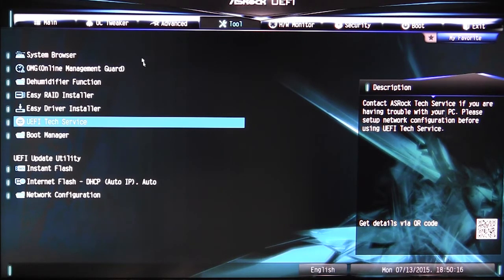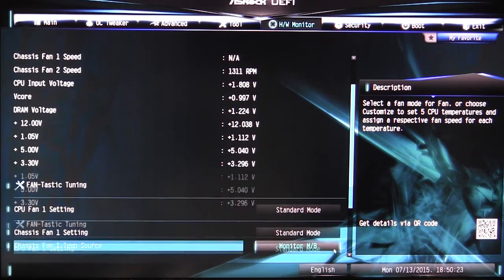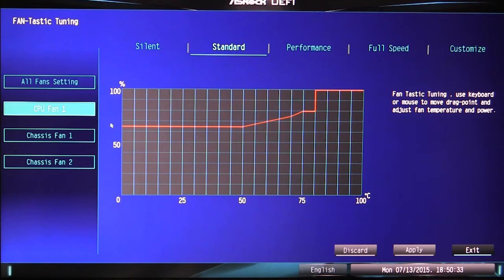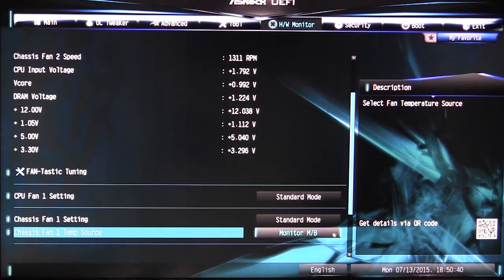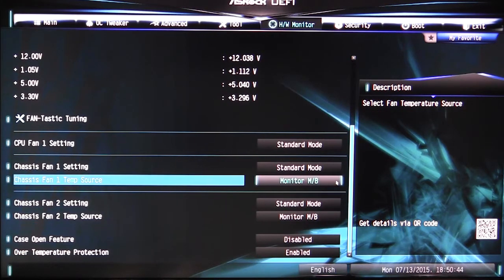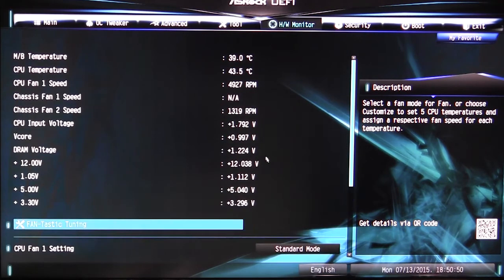We have a live hardware monitor, which is going to monitor all of your temperatures, voltages, and fan speeds in real time, so you can see all that. And then they have this fan tuning, which will allow you to tune the different fans and set the fan profiles and all of that. You can set all that up and customize it if you want. You can also set all your temperature settings, both higher and lower. Over temperature protection, you can turn on all of that in the hardware monitor.